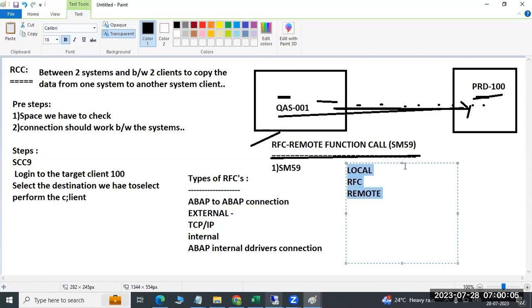What you can do is perform the remote RFC connection in the reverse order. Reverse order means now we copied the data from QAS to PRD. Now we can copy the data back from PRD to QAS system. From a different client you can copy the data. First of all establish the connectivity, then you can copy the data. In this way you will get it perfect, right? This is the remote client copy. So any questions from anyone here?